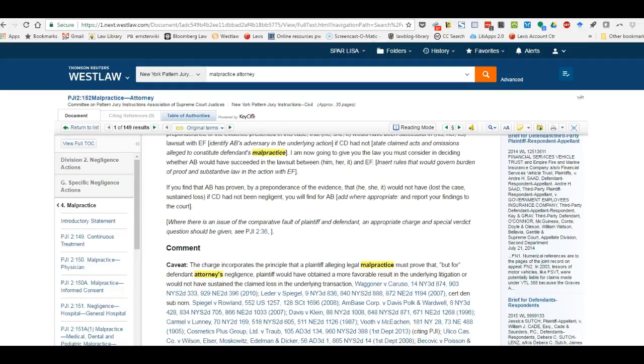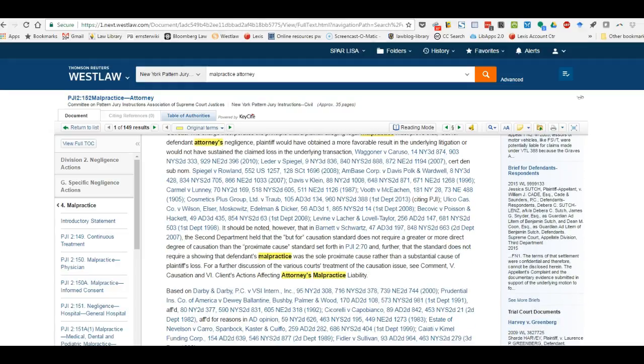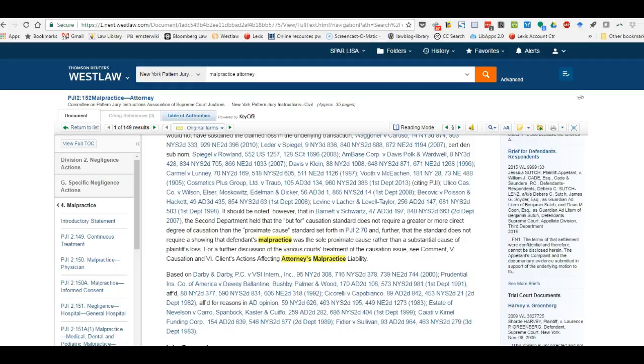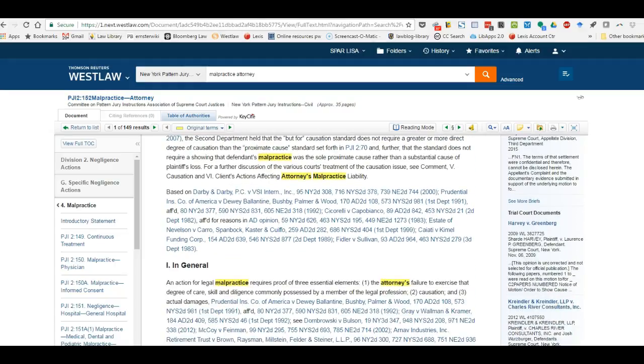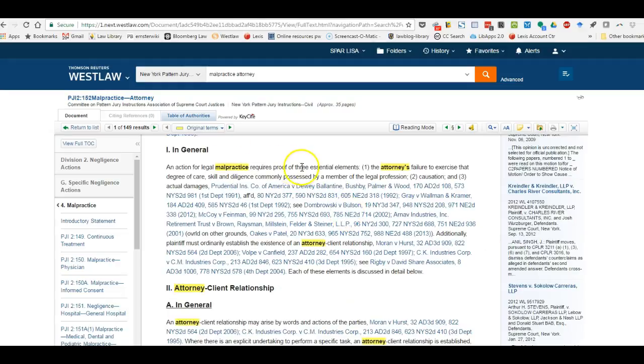There's even a comment, as you can see, to help explain. You've got citations to cases. So again, a classic secondary source: it gives you a start on your research, basic explanation, terminology, and citations to primary sources. Here, we can see an action for legal malpractice requires three essential elements. So again, PJI is good not only for jury instructions in New York, but actually as a basic secondary source.